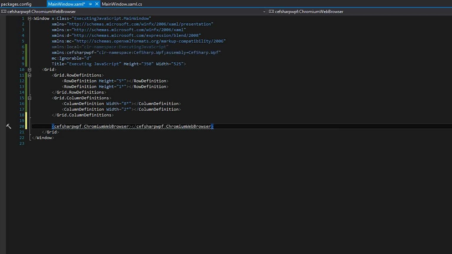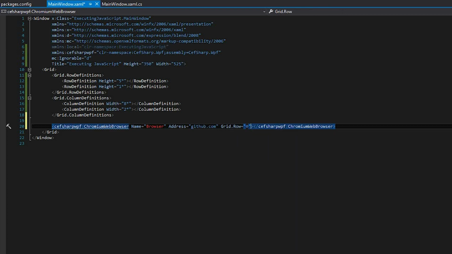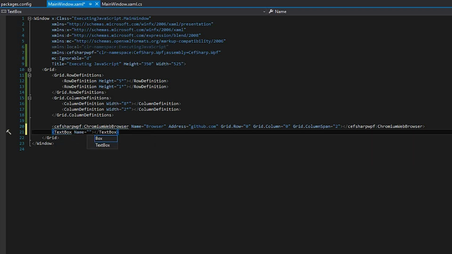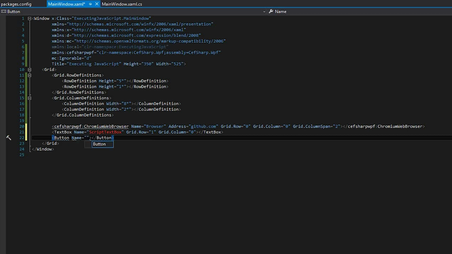After that, create the Chromium web browser, define its name and the initial URL. Also, we need to define its location in the root grid. Create a text box which will contain the JavaScript we are going to execute, set its name and location. Create the button which will execute the written JavaScript and set its name, location, and content.